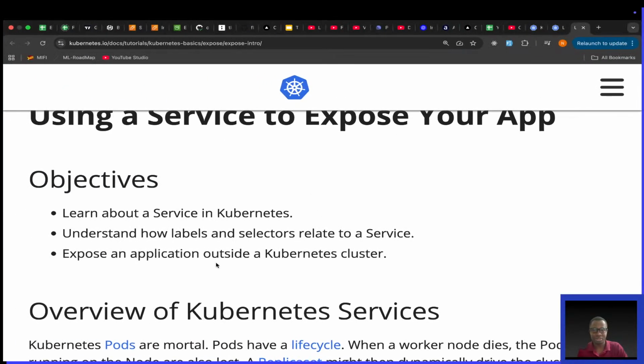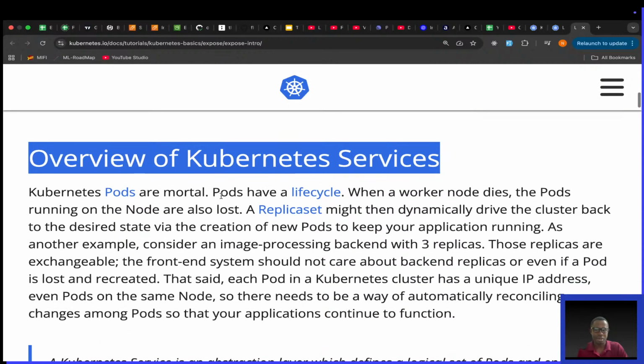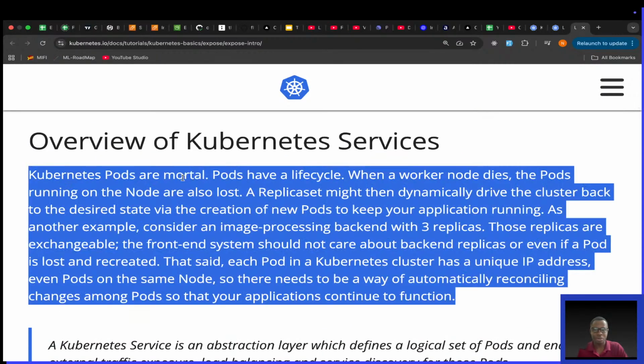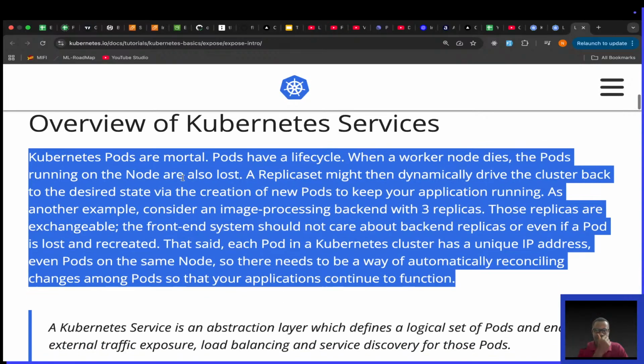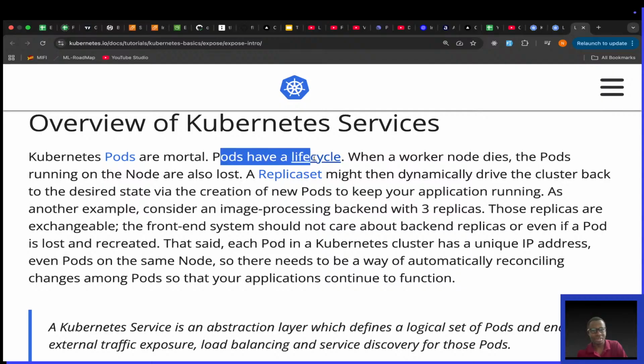Let's continue. So, an overview of Kubernetes services. They say Kubernetes pods are mortal. You know the word mortal? The word mortal in English means something that has an end, or that can be destroyed, an end to a life. So they say pods have a life cycle, just like we humans have mortality. Or if you watch movies about immortals, beings that cannot be destroyed.